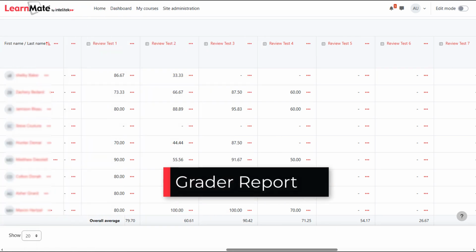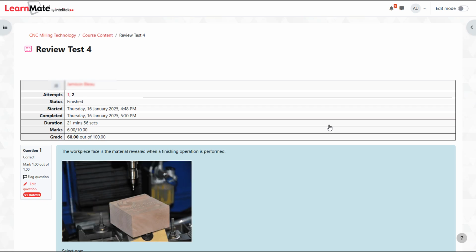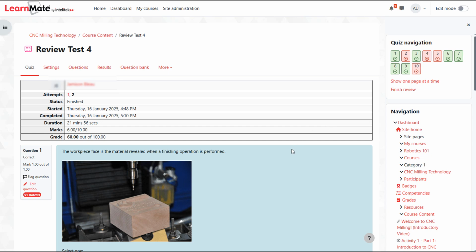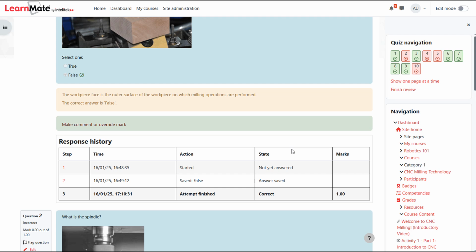A grader report is the primary gradebook interface that displays a master grid of all enrolled students alongside their scores for every graded item. Its purpose is to give you a comprehensive, at-a-glance overview of class performance while providing a space to manually enter, edit, or override grades.